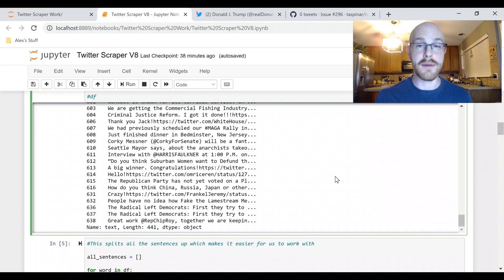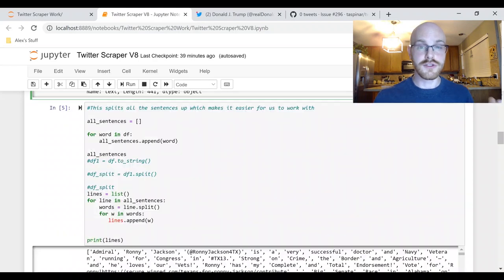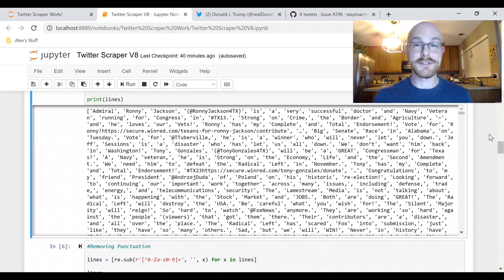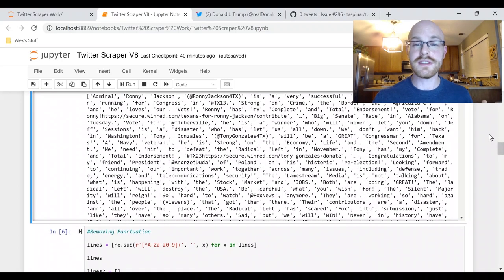And if we scroll all the way to the bottom, we can see that there's 638 tweets that we actually pulled in. So that's a lot of text, and so we're gonna need to break that up. So I'm just gonna go line by line and split the words and actually have it look like this in the end, so it says Admiral Ronnie Jackson, but now it's split into individual words instead of all free text. So now we're gonna go down, we're actually gonna start removing all the punctuation, and that's important because we want to clean up this data.